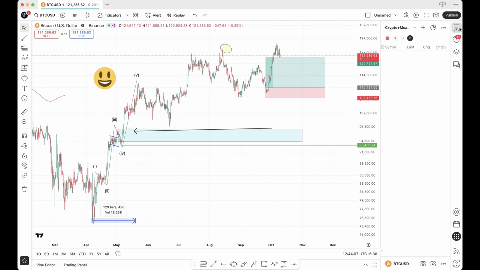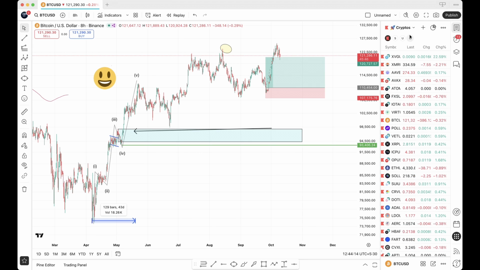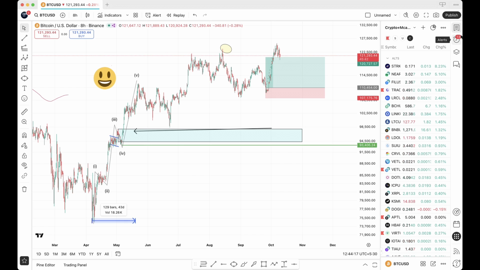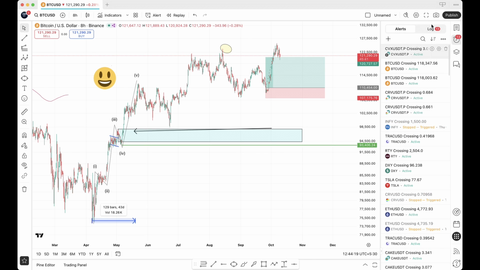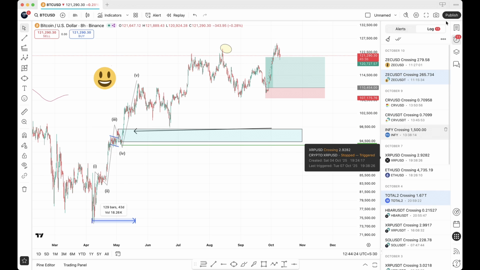Let's quickly look at the right side of the screen. Here we have the watch list options. You can create your own watch list and add whatever assets you want. Then here we have the alerts. You can see all the alerts that are there, and you can also check the logs of when the alerts were triggered. And then you have the object tree and data window, and here we have the chats.